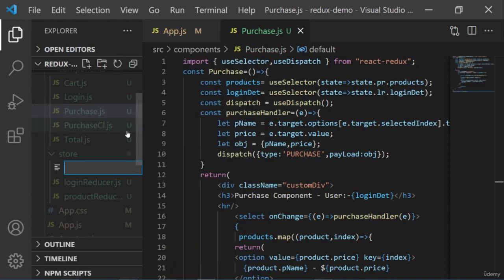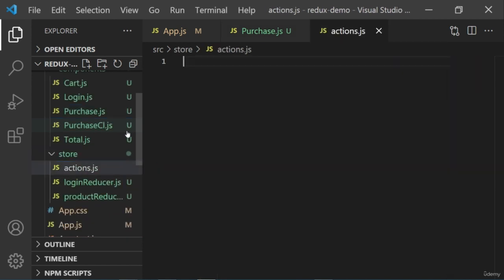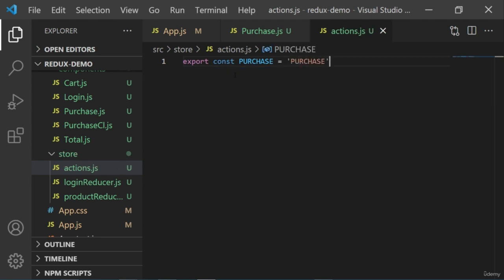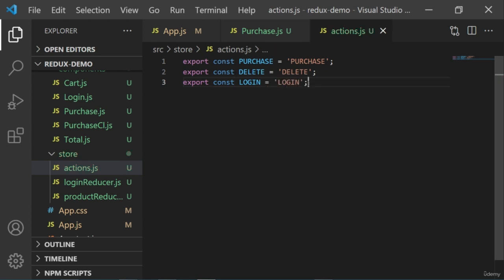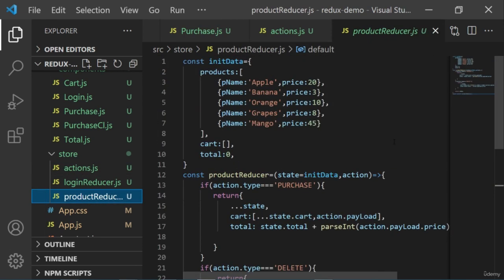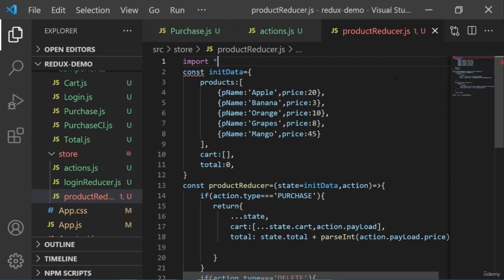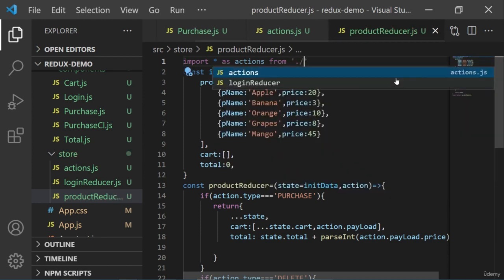The very first thing is I'm going to create the actions.js file here in the store folder. And inside this, I'm going to export all the constants, that is export const purchase, and that will have the value purchase. Same goes with delete and login. So we have exported all the actions. Now if I go to, let's say, product reducer, the very first thing is I'm going to import star as actions. So this is just an alias name. Actions is an alias name. And I'll say from actions.